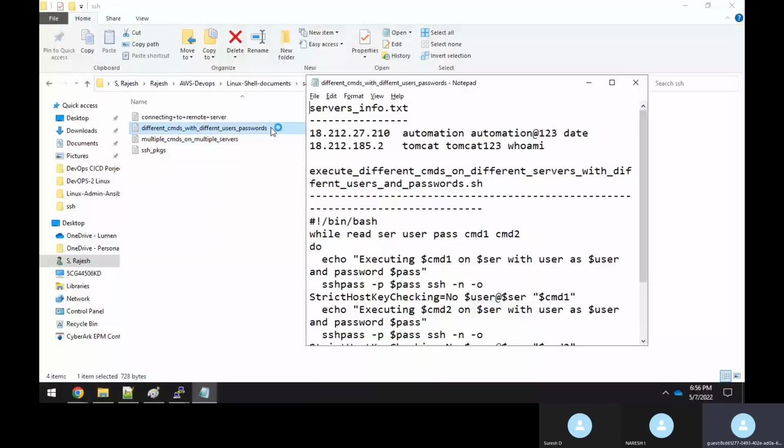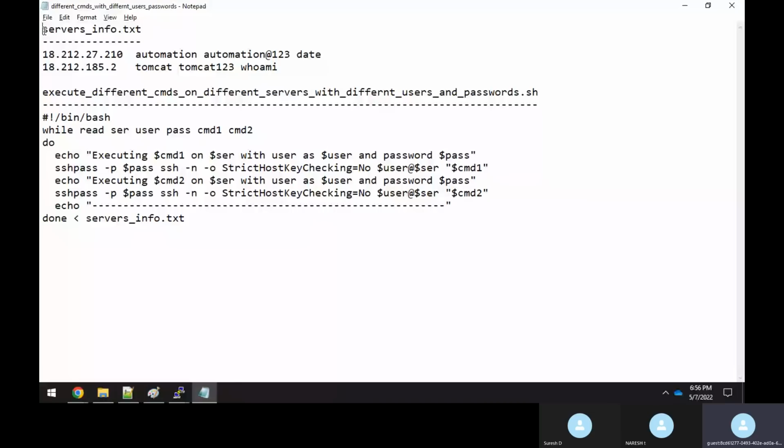Here I need to mention some more information like this. For example, I have a server info.txt file actually. Under that you could see that I am having one IP address and a space. Here you are giving the username. Here you are giving the password. And after that you are saying what command you want to execute. So all this information about the particular server name, username, password, and the command you want to execute, everything you have mentioned in the server info file. Similarly, you have this second IP address. What is the username? Tomcat.